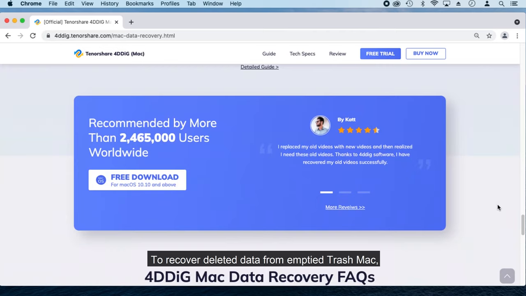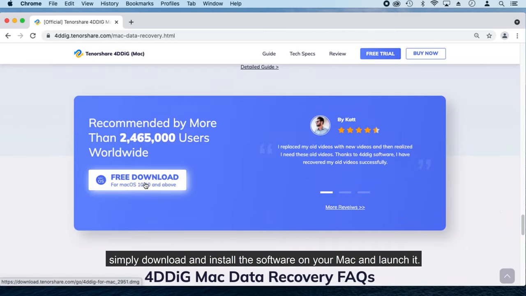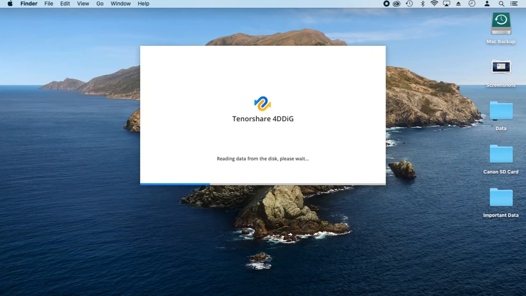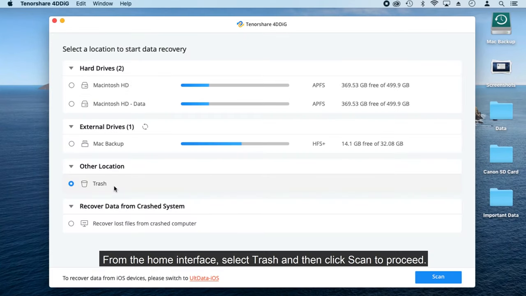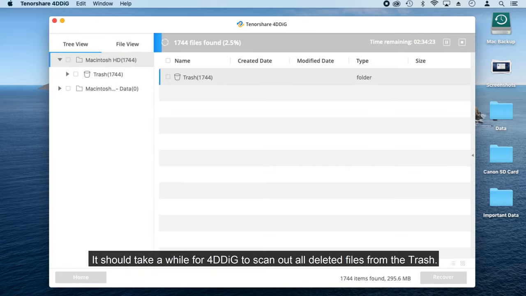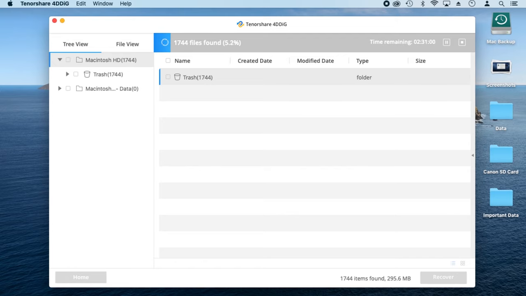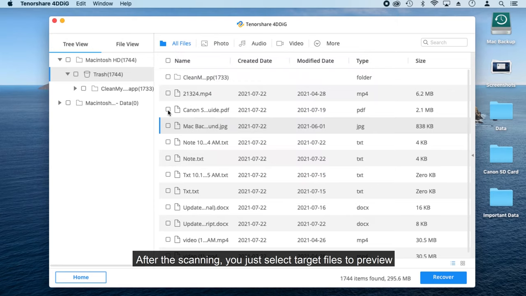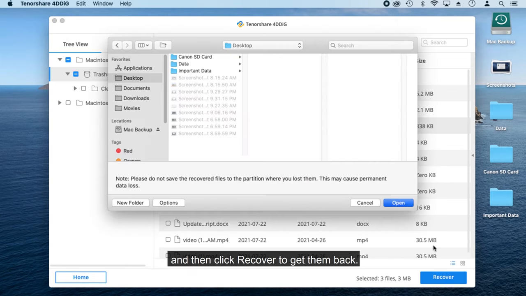To recover deleted data from emptied trash on Mac, simply download and install the software on your Mac and launch it. From the home interface, select trash and then click scan to proceed. It should take a while for 4DDiG to scan out all deleted files from the trash. After the scanning, you just select target files to preview and then click recover to get them back.